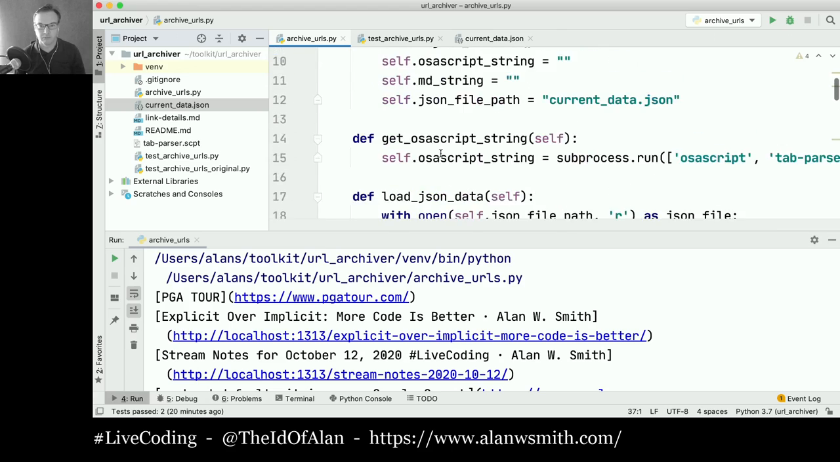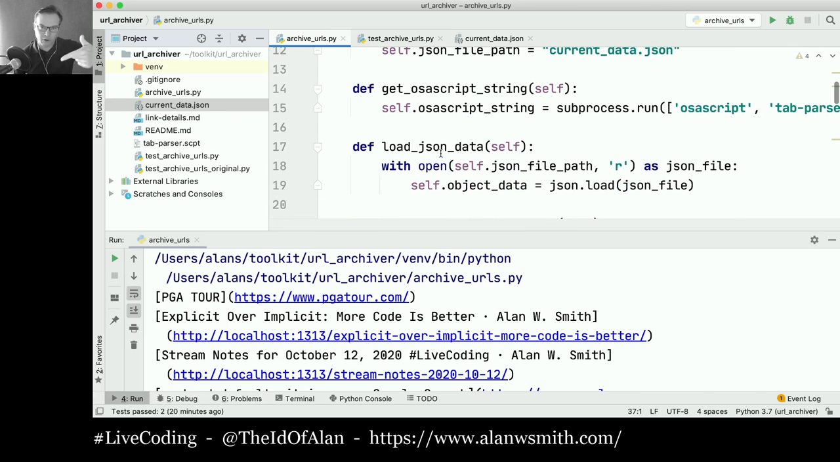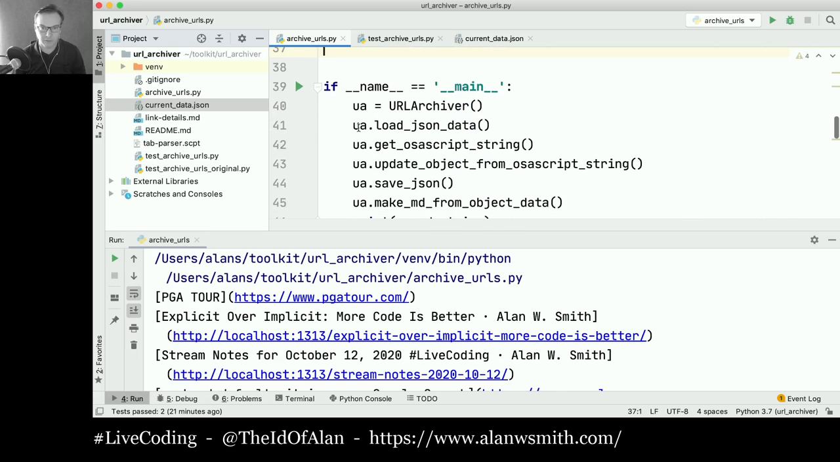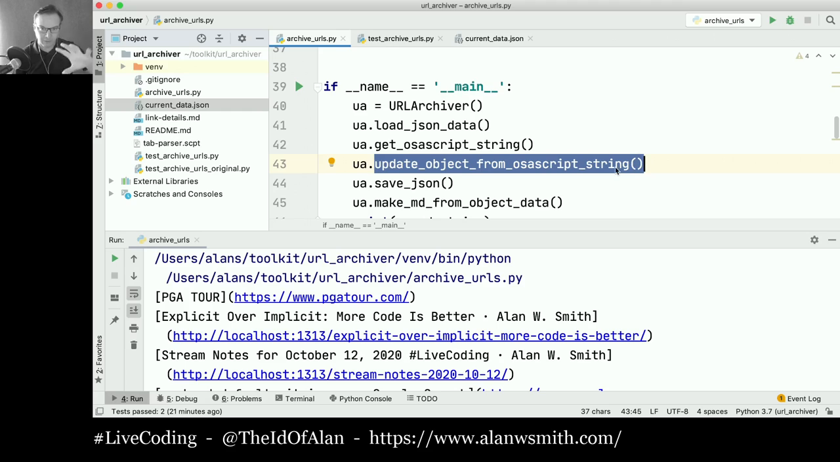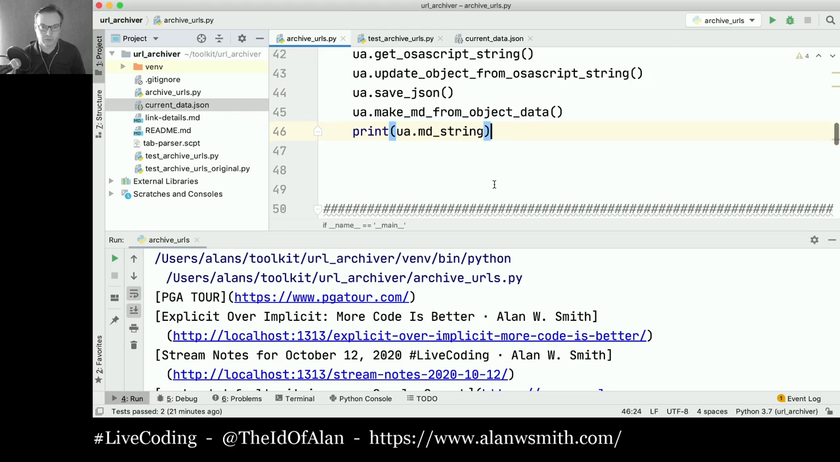You load some JSON data, you load the tab data that's a raw string, and then you push that into the same object as the JSON data, which does your dedupe for you. And then you convert that back into Markdown in the format that you want, and then you save it. That is basically it. So load JSON, load the tabs, move the tab data into the object, save out your JSON, make your Markdown object, and then print it out. I'm really happy with that.